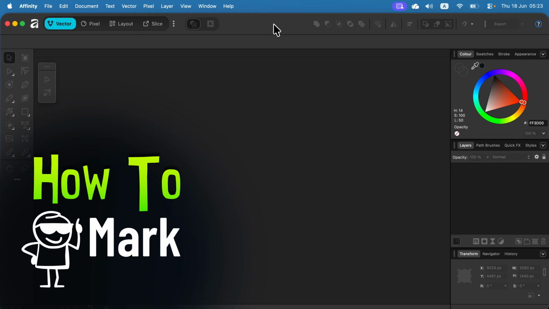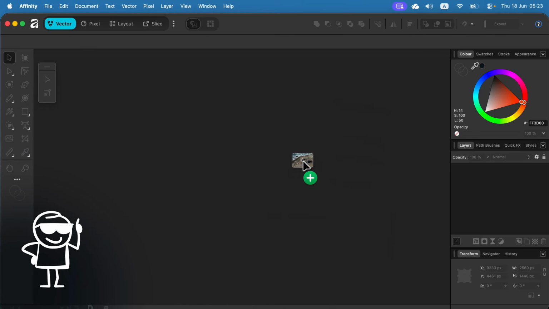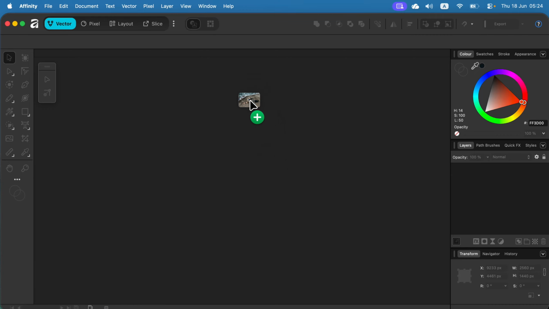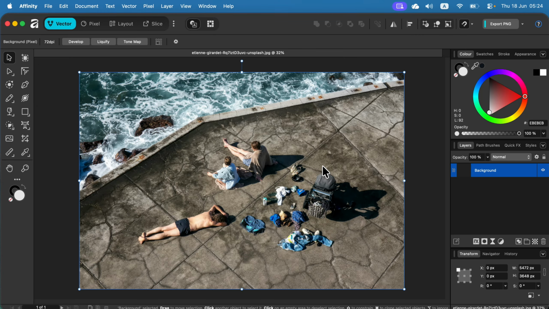Let me show you two ways of resizing images in Affinity. Option number one, just open the program and drag in the image. This way you will create a new document automatically, exactly on the size of the image. I can see it here in the transfer box. That's the size of it.